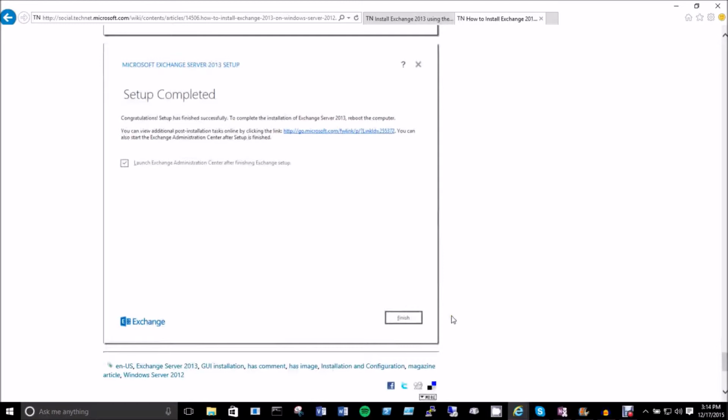Exchange Server 2013 no longer uses the MMC-based management console that I mentioned before that people are familiar with in previous versions. Instead, the management console has been changed to a web-based management portal called the Exchange Administration Center. And we're going to take a look at that a little bit later.